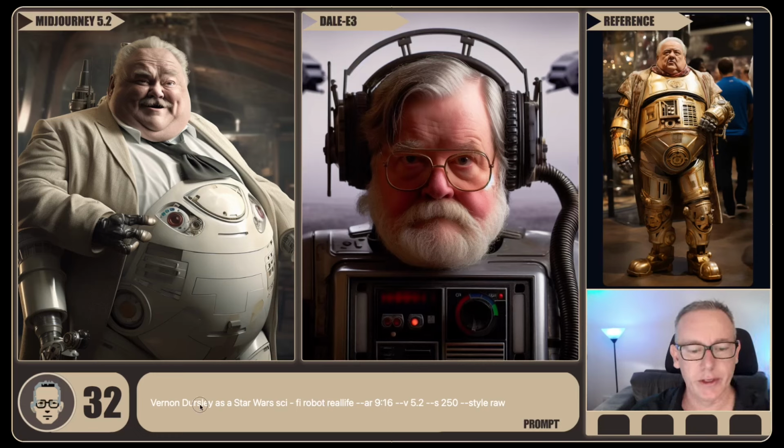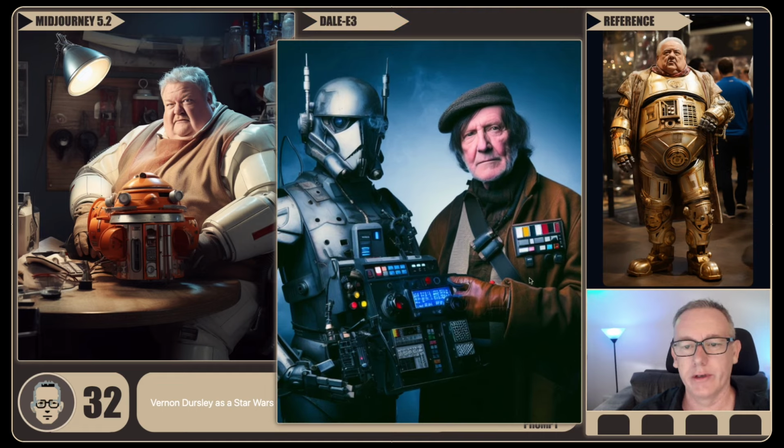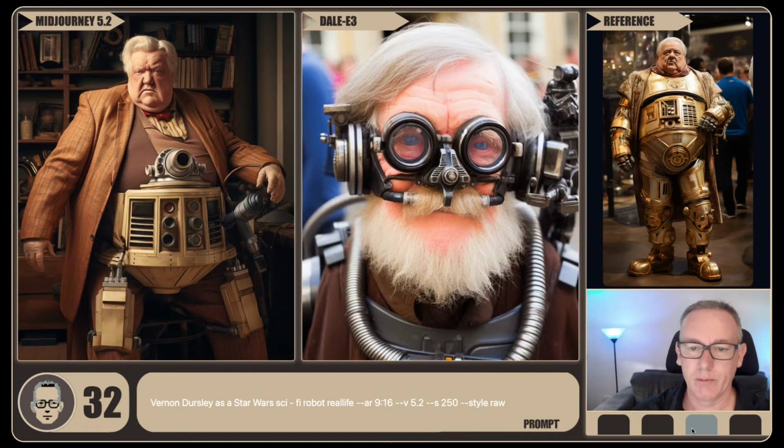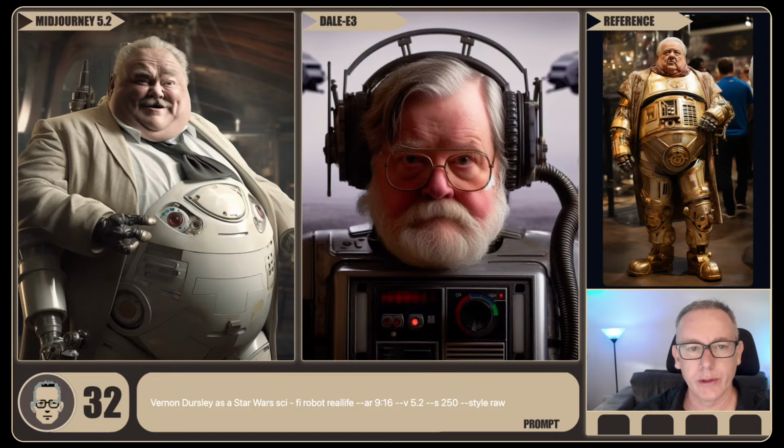It's Vernon Dursley as a Star Wars sci-fi robot. And when we go through the different versions, we've got an image here where I don't think it looks like Vernon Dursley out of DALL-E 3. Moving forward, they are a little bit closer here. So they're all pretty good. Maybe Midjourney is better in this scenario.